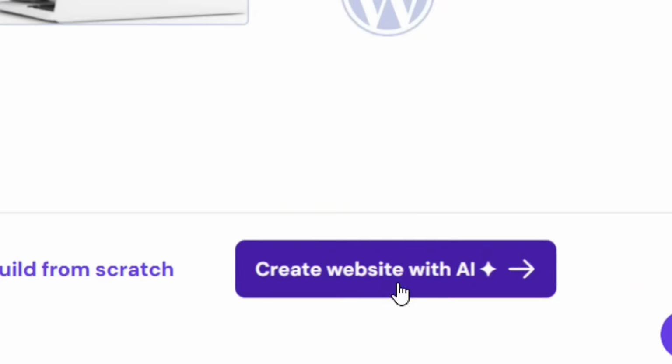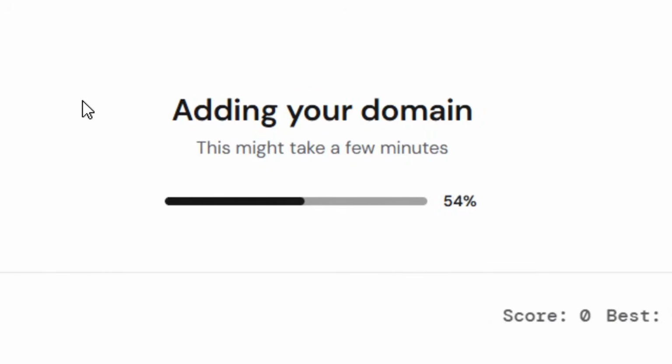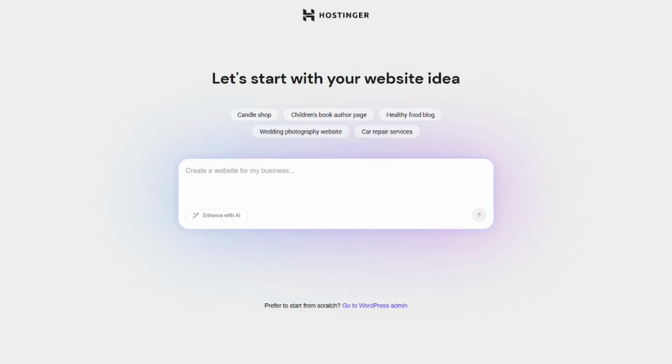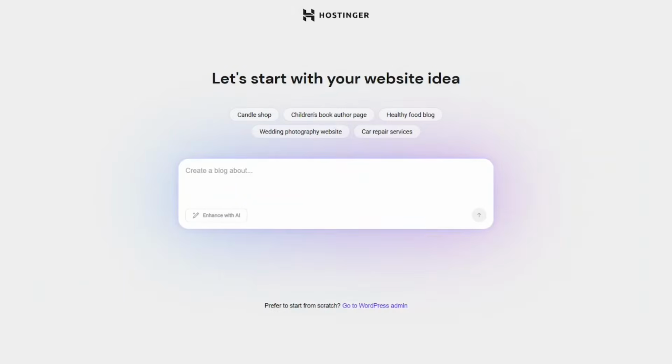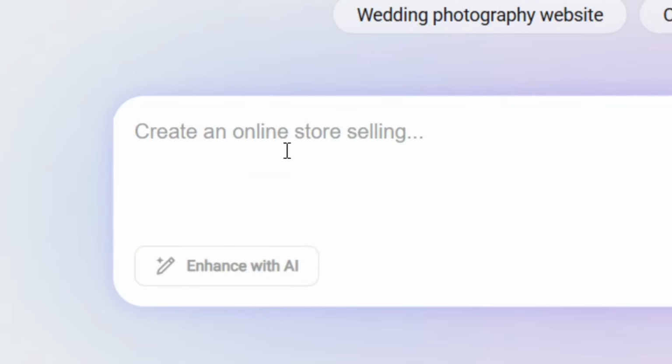When you click on it, it's going to bring you right here. It's going to first install WordPress, and it's going to open the AI chat box just like this. All that you have to do is simply come here to where you have the chat box and paste in the prompt.